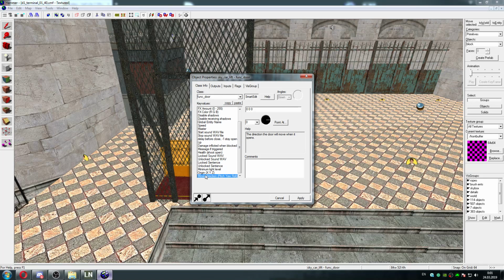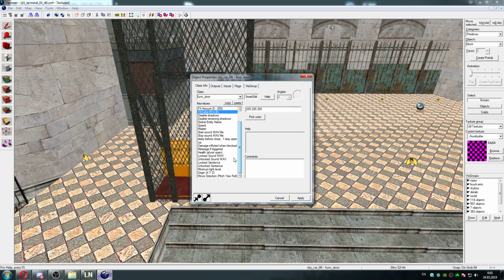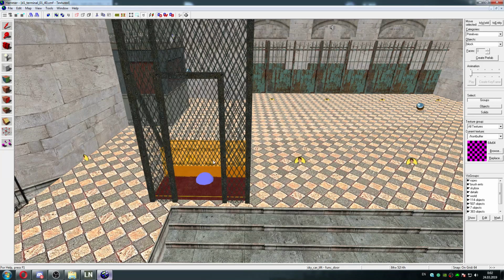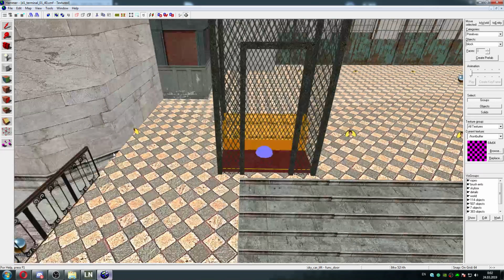It seems they added a special parameter called move direction, and their angles should be 0 and their move direction should be down. Whatever parameter or angle was set in angles, you should move it to move direction in here, and this will fix the problem. This elevator will go up and not to this side or another side.